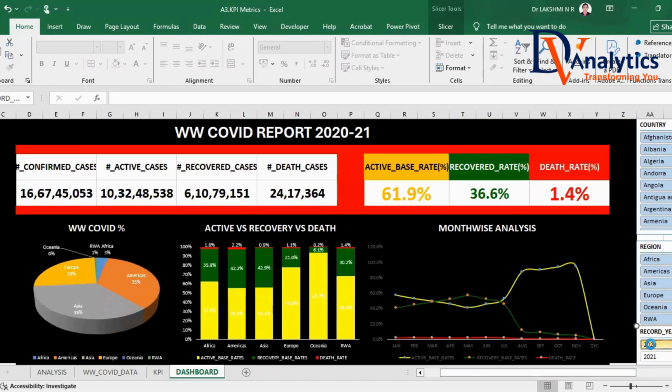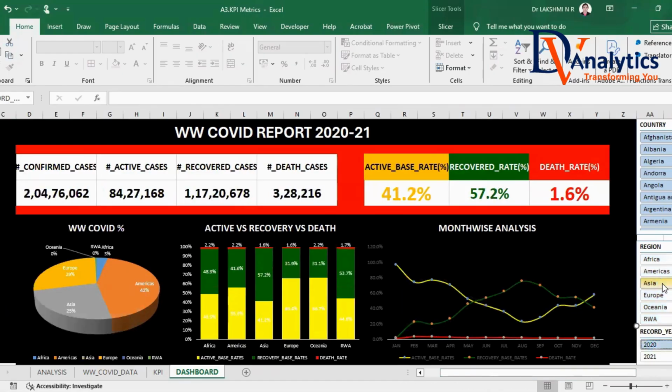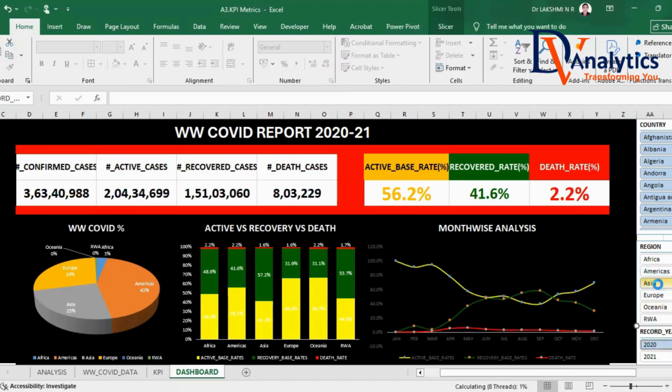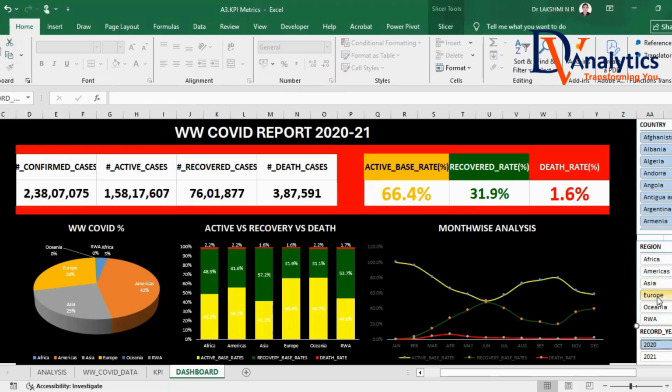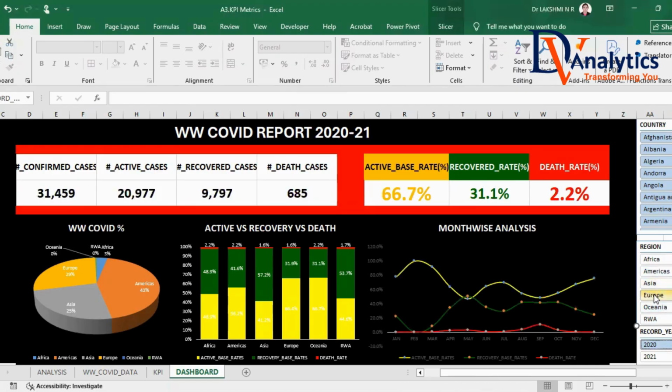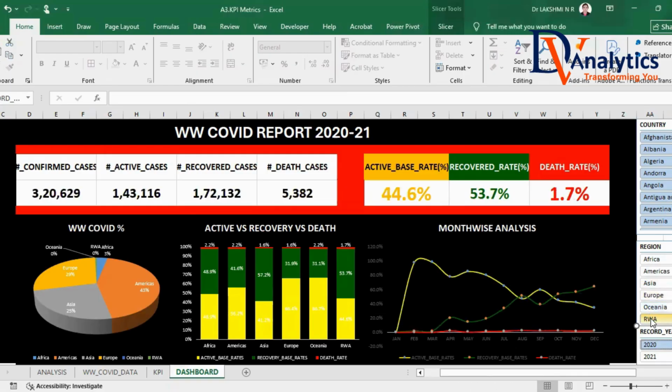Now in 2020, in Asia, it was 41.2 percentage. So in 2020, you'll give the vaccines to Asia or the Americas? The Americas, perfect. Americas or Europe? Europe. Europe or Oceania? Oceania. Oceania or Rwanda? Oceania, perfect.